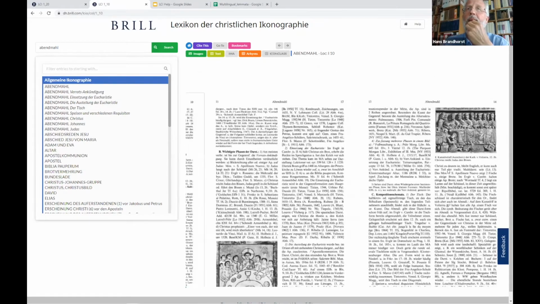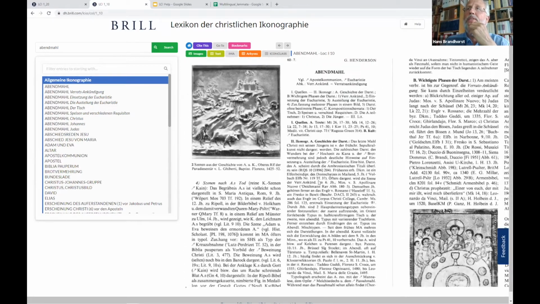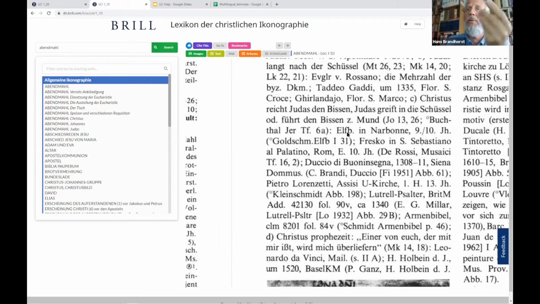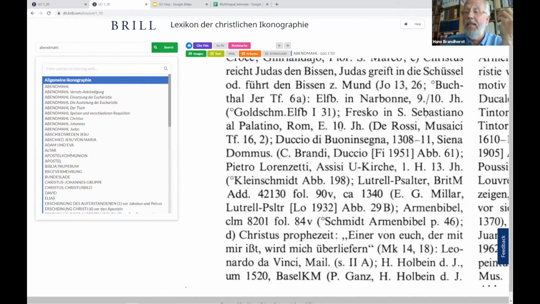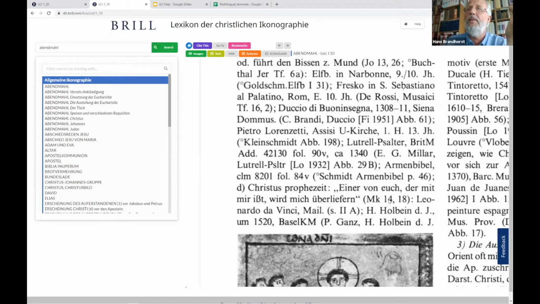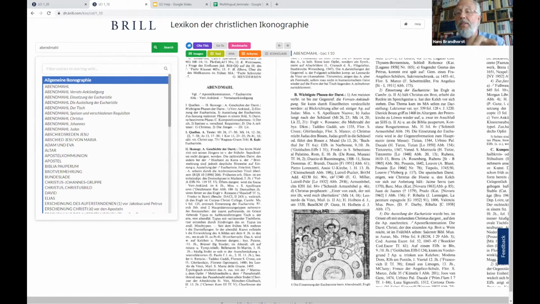way this lexicon, like a really German lexicon, it's very thorough, but it's full of abbreviations. For instance, here it says Buchtal, and then these are abbreviations. Here it says ivory, Elfenbein, Ende 10. Jahrhundert, the end of the 10th century, etc. Those are just small examples. Of course, Mark 14, 18. There are many different systems of abbreviations at work in this lexicon.